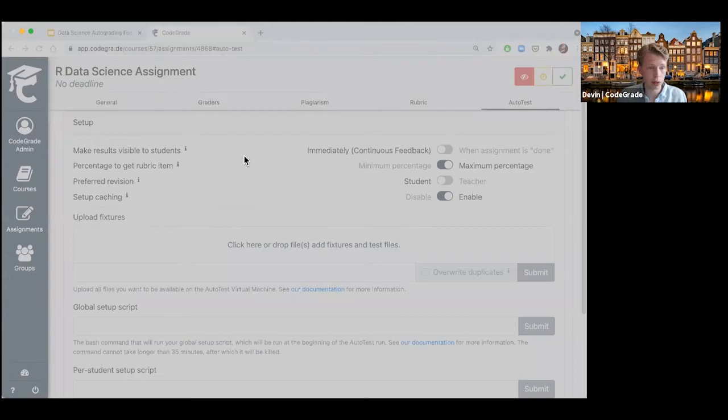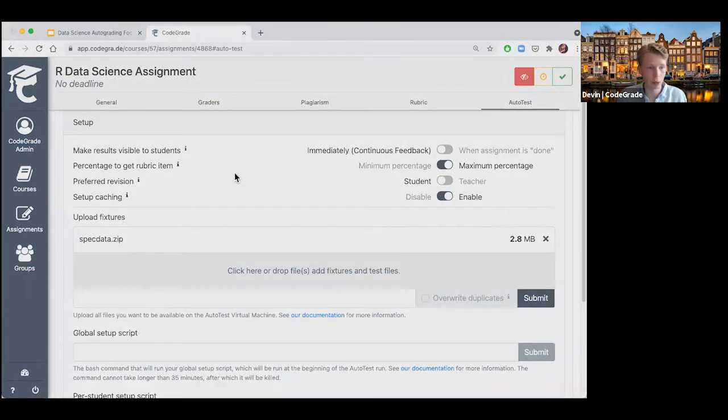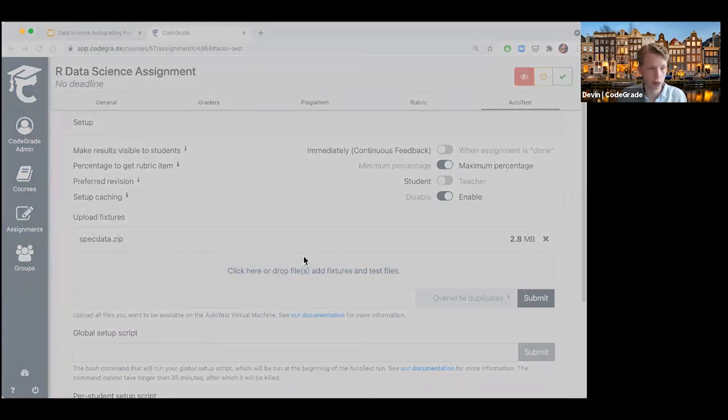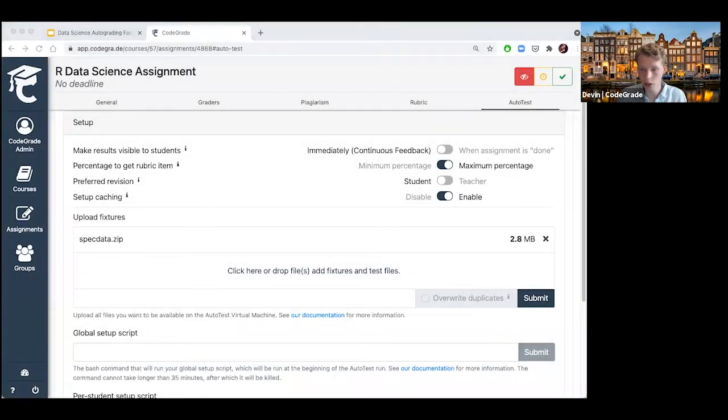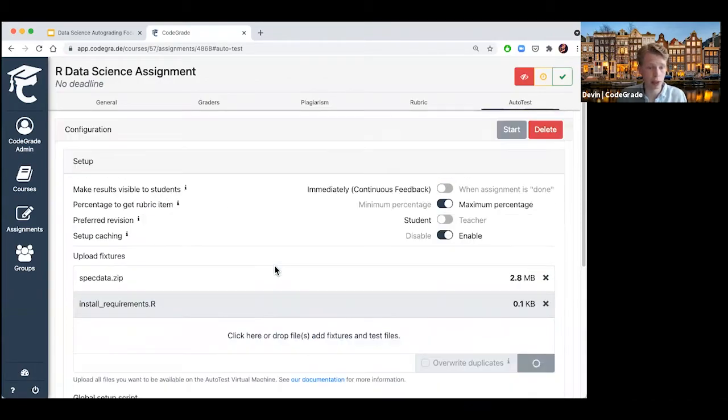So for this specific one, we need our spec data fixtures, of course, and we want to install our requirements as well. Let me just quickly get that one as well. All right, so we have the data file that we want to use for this assignment and our install requirement script. And that is the script that I've talked about previously.